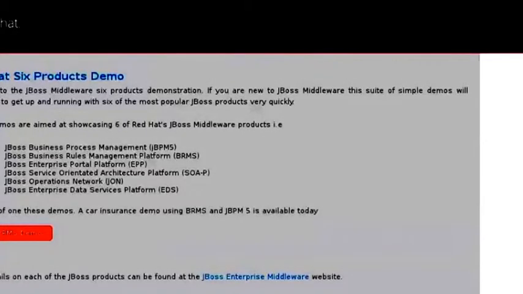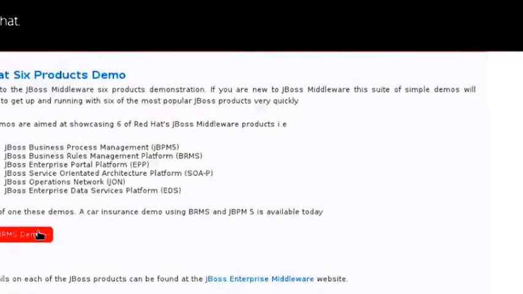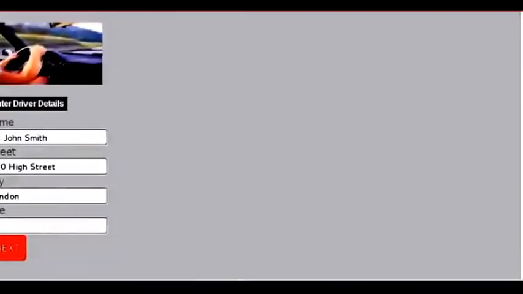So now we've arrived at the home page for the insurance demo. This is the web application. Starting the demo reveals the process. Starting the process reveals the get driver step of the process.